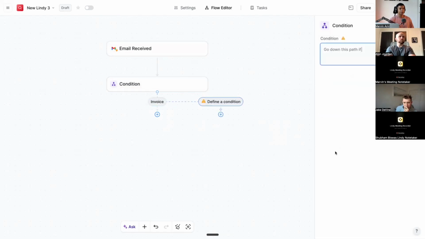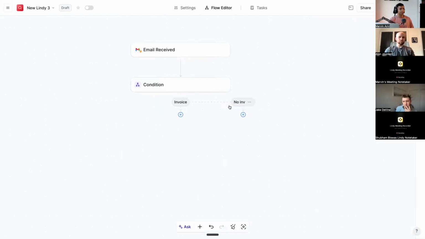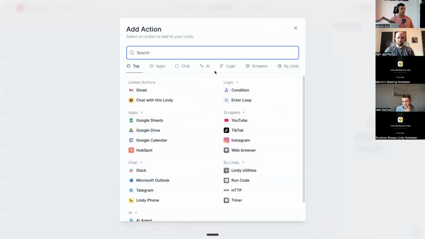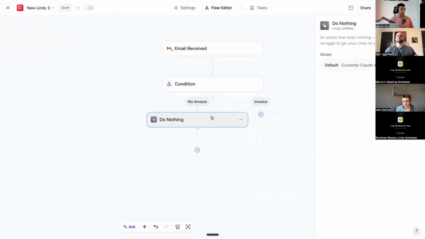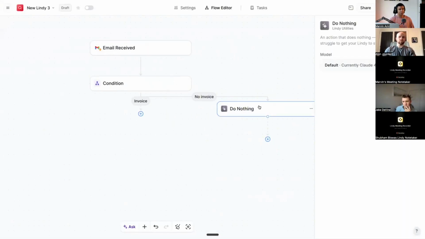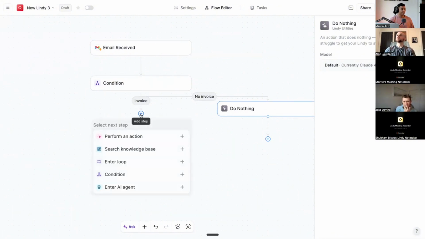And then I like to add a separate path, a second option for the LLM to decide: this is not an invoice, right? And then for the no invoice step, I like to end it here. The way to do this is simply add a do nothing action, which basically stops there, doesn't consume any credits. And that's that. So, all right, we now know that we have an invoice. What we want to do here is probably extract some of the information from the actual invoice.